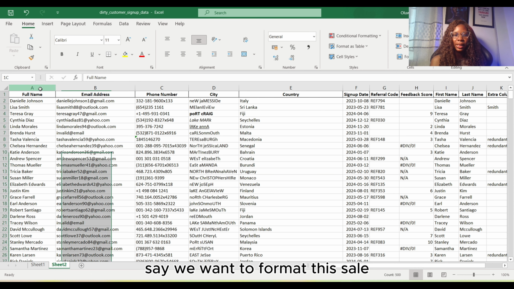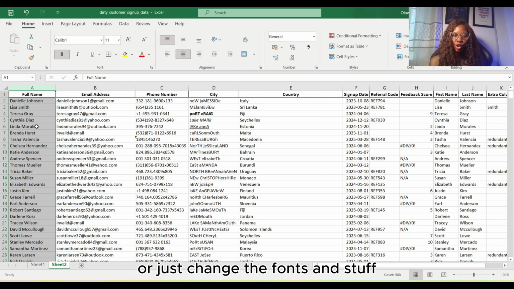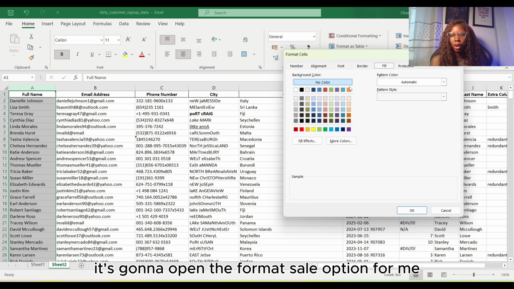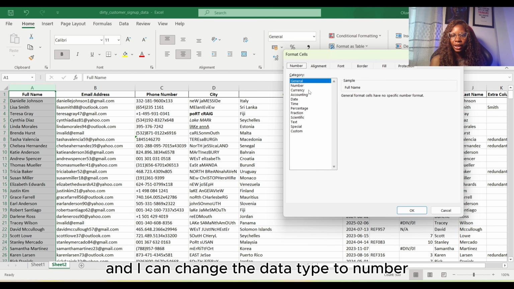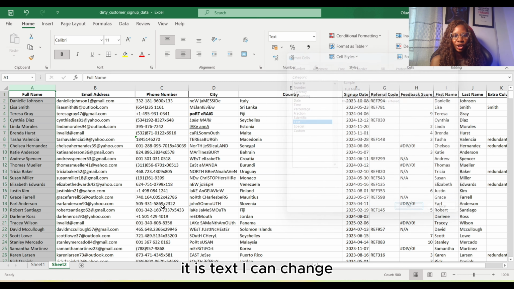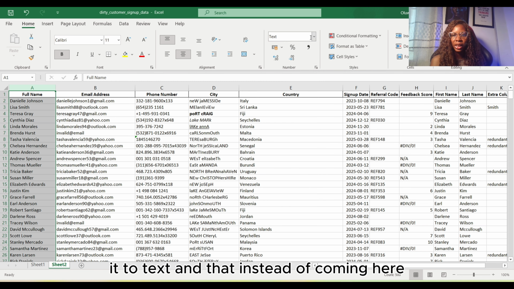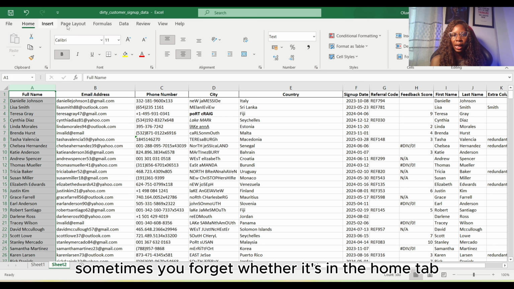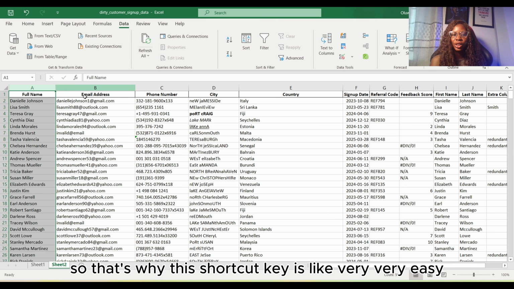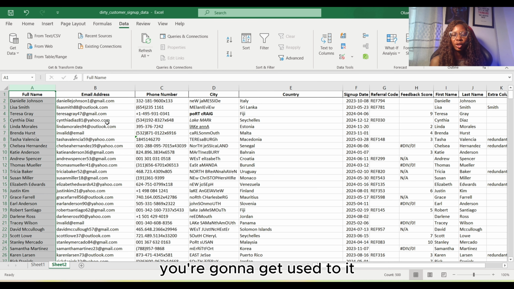Say we want to format this cell, we want to change the data type or just change the font and stuff, I can easily just do Control 1. It's going to open the Format Cells option for me, and I can change the data type to number, whatever data type. This is text. I can change it to text, and instead of coming here, sometimes you forget whether it's in the Home tab or somewhere else. So that's why this shortcut key is very, very easy. When you practice and use it often, you're going to get used to it.